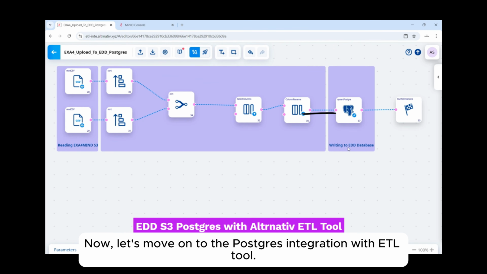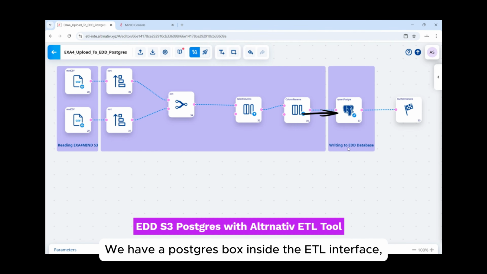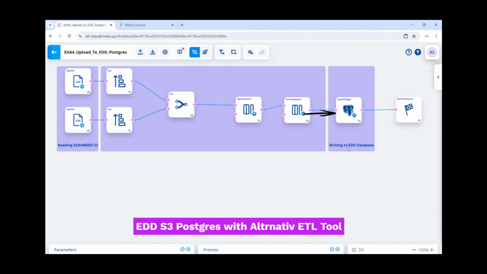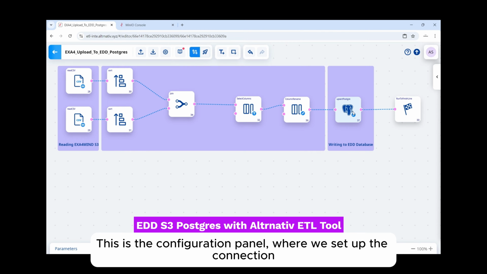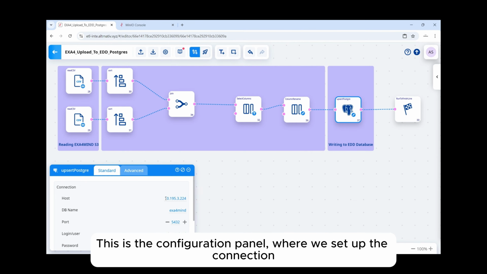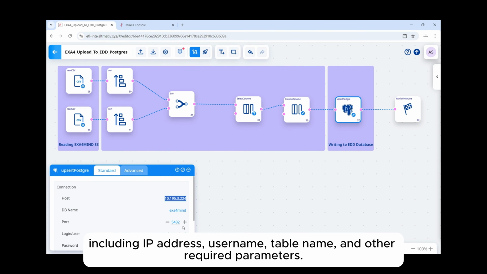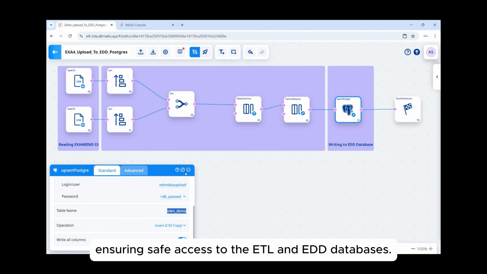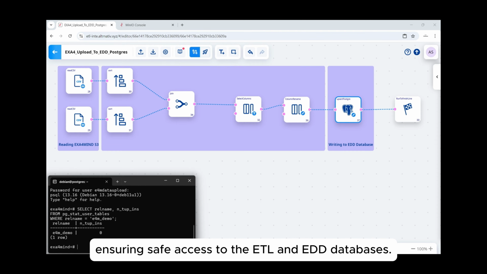Now let's move on to the PostgreSQL integration with the ETL tool. Here we have a PostgreSQL box inside the ETL interface, which is designed to handle the data ingestion into a PostgreSQL database. This is the configuration panel where we set up the connection including IP address, username, table name, and other required parameters. The password is securely managed using secrets, ensuring safe access to the ETL EDD databases.